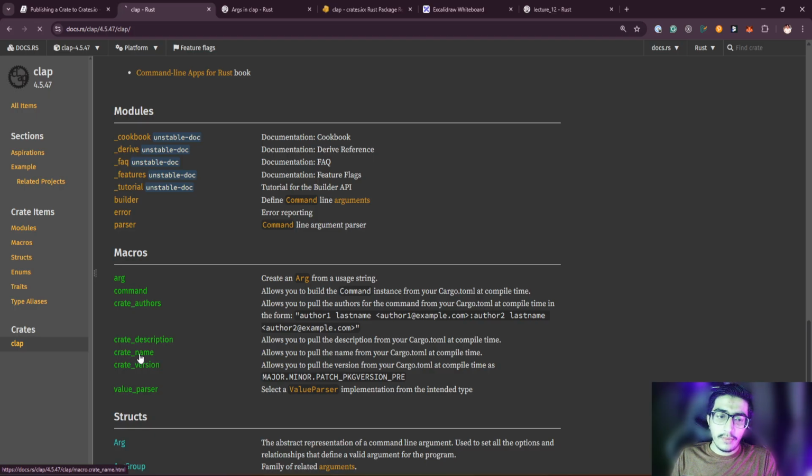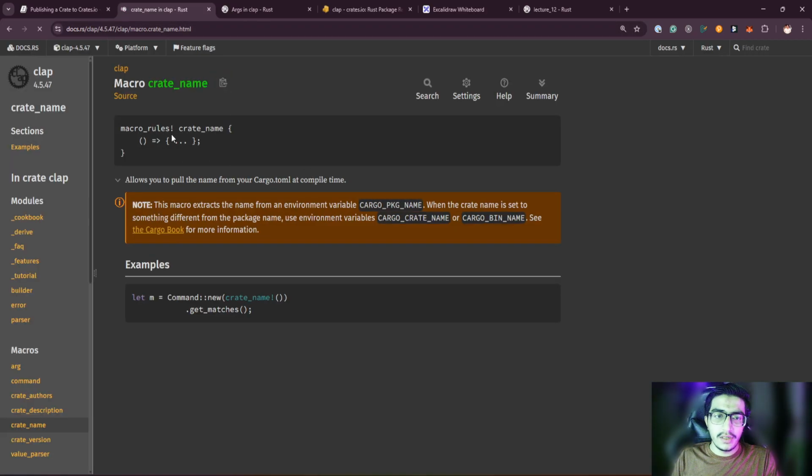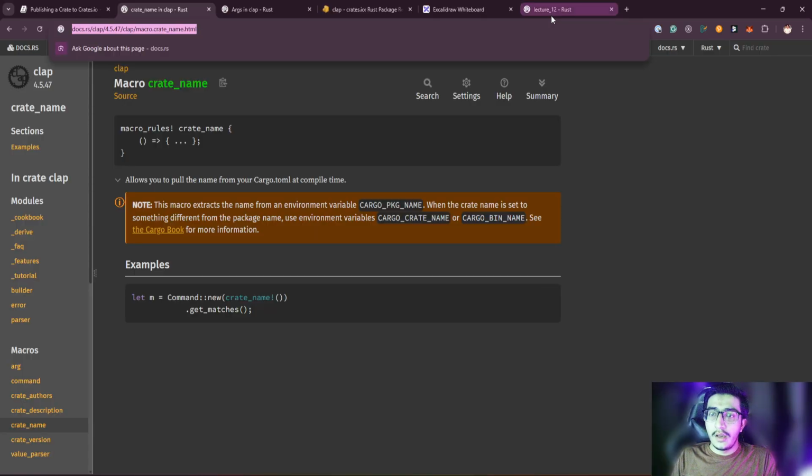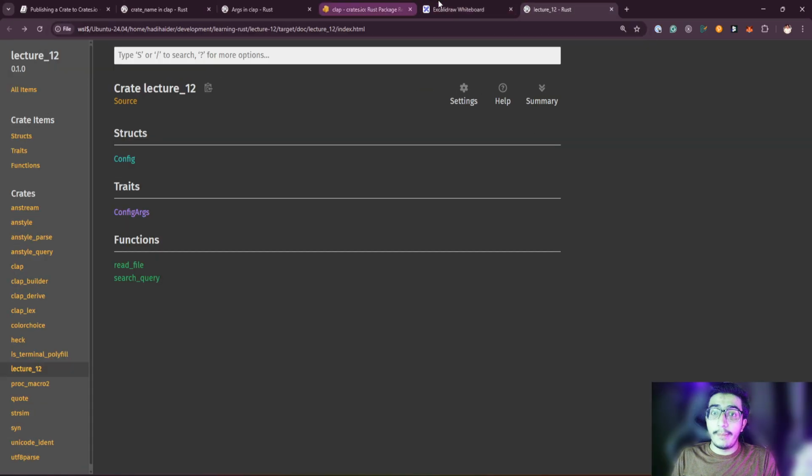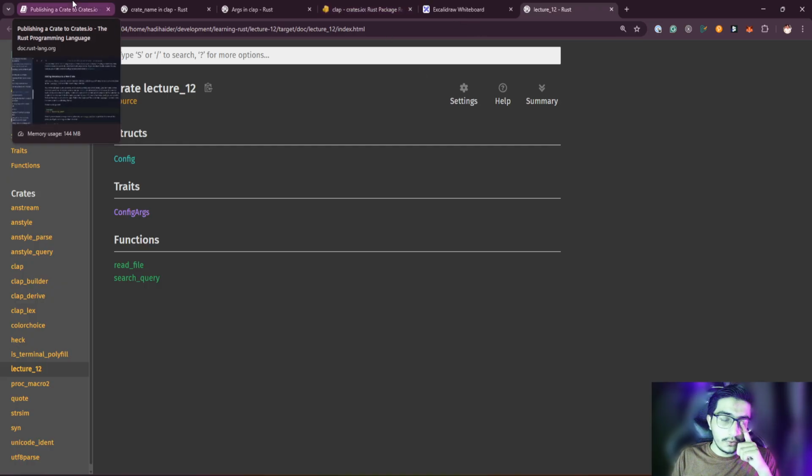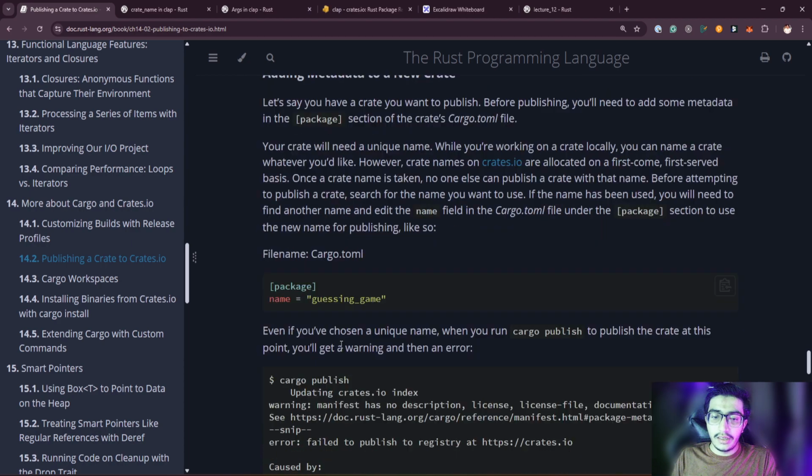It's kind of a macro. Let me show you. Macro.createname.html. It's redirecting me to that specific page, and this is a macro. Command new and create name. It's fast like that. But what we are talking about right now is the metadata of a crate. Let's quickly go back to the documentation right here.